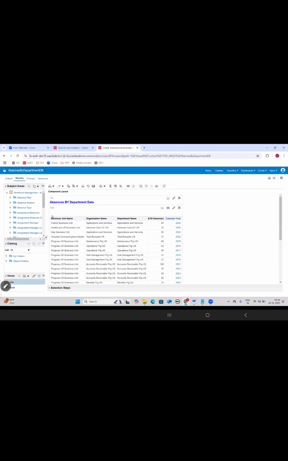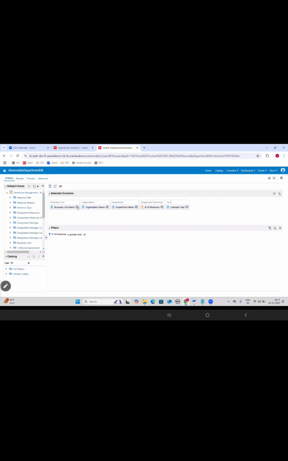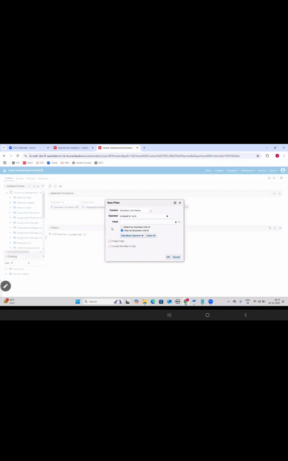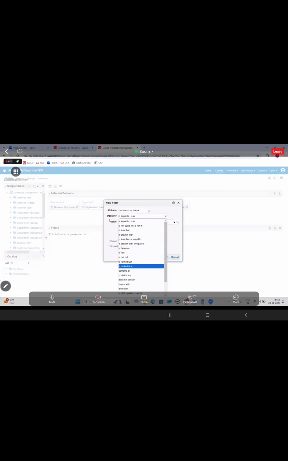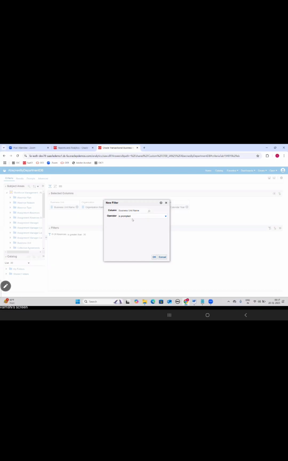There is an option called filter, which is prompted. When the user selects the BU name as value, it means when you select the value from the business unit name, click on OK.